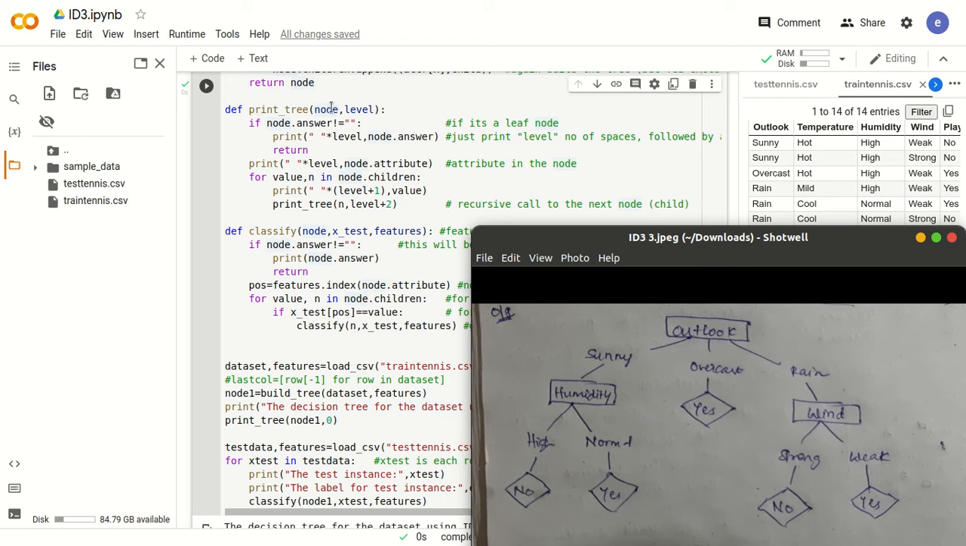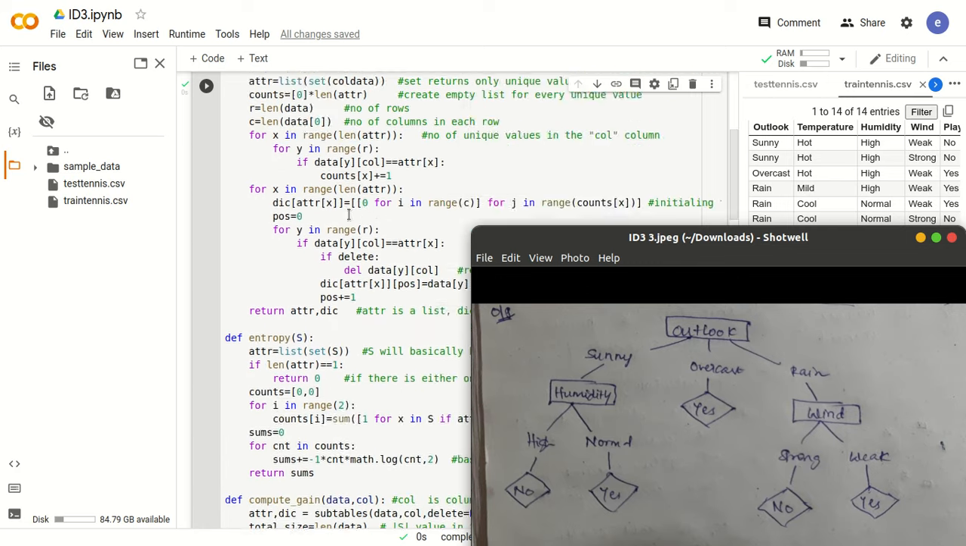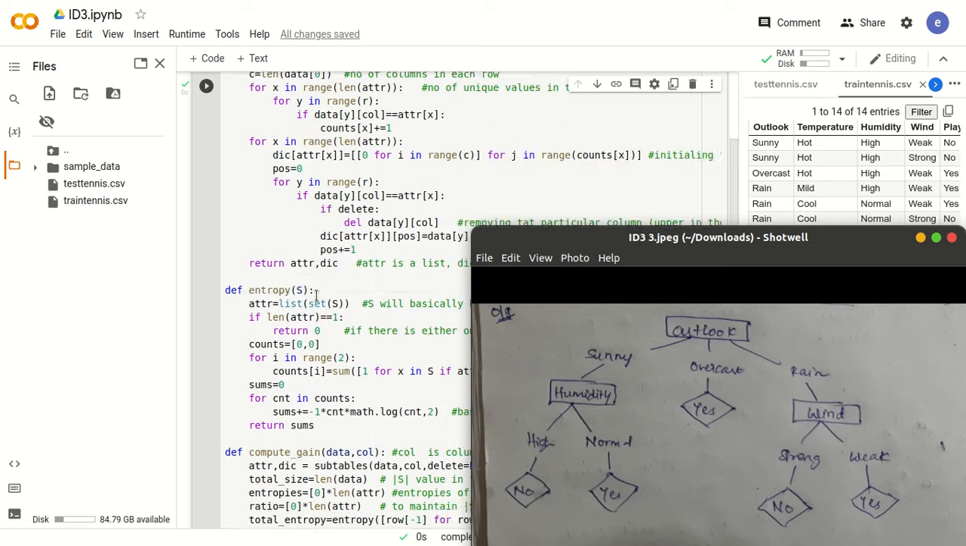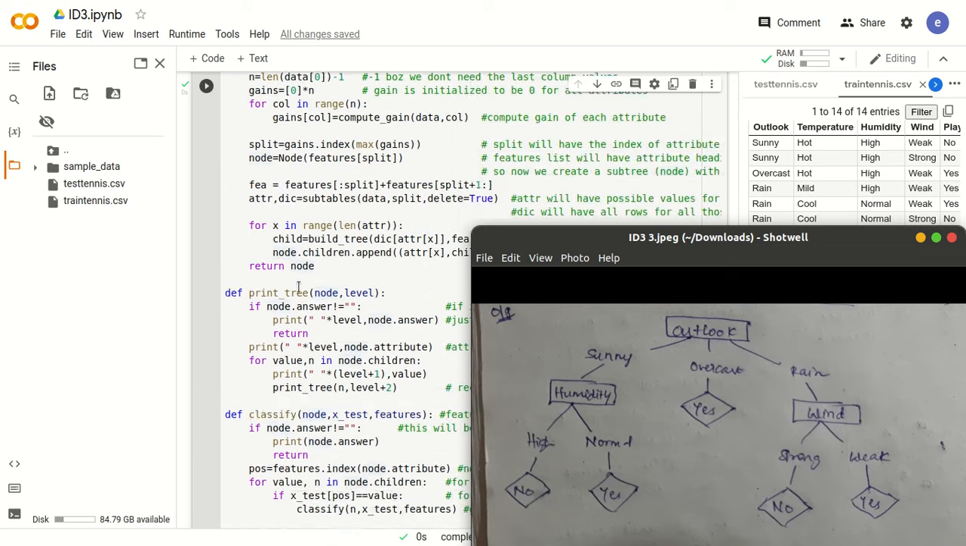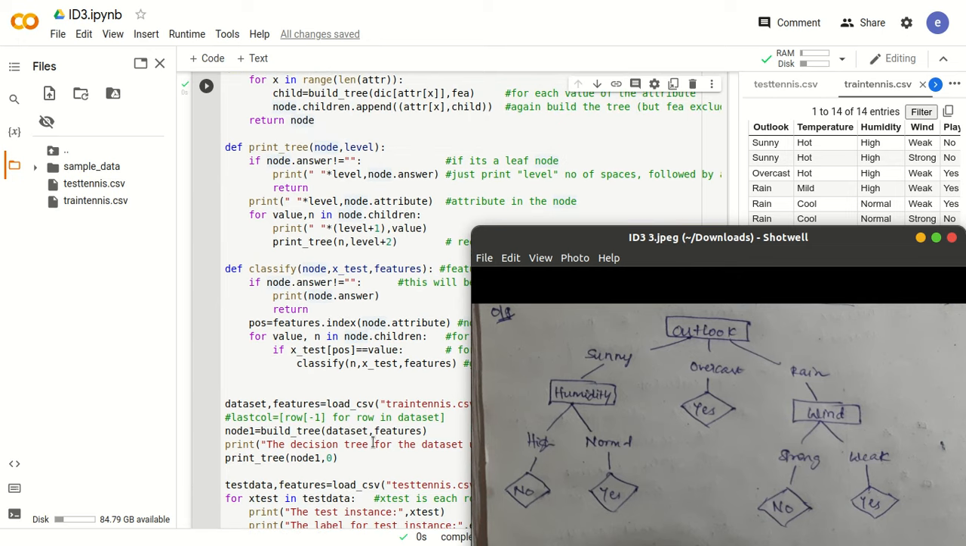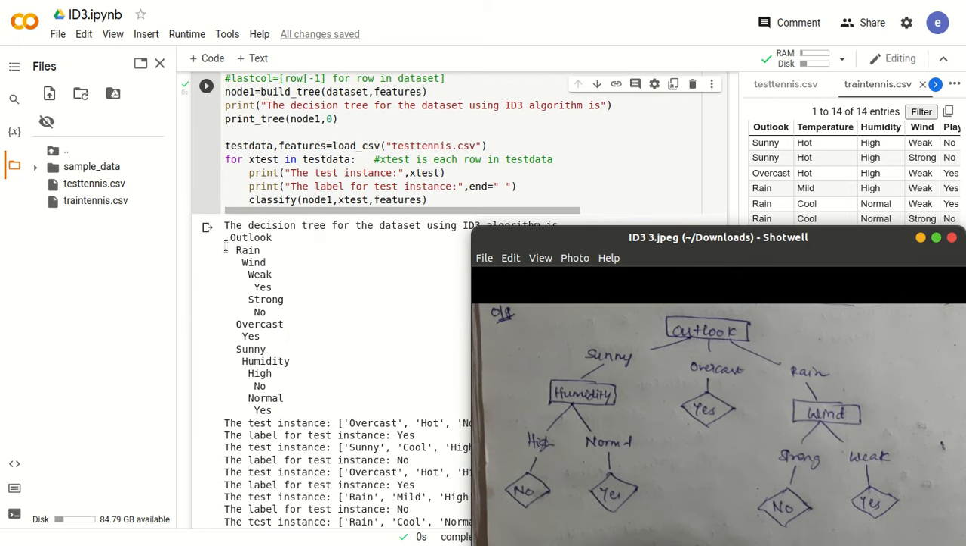Print tree will basically take two parameters. The first parameter is node, which is of the type class node. It is like every node is a tree. Okay, so print tree, basically what the entire function is doing, I have explained. The spaces here are very important. So how do we understand that?